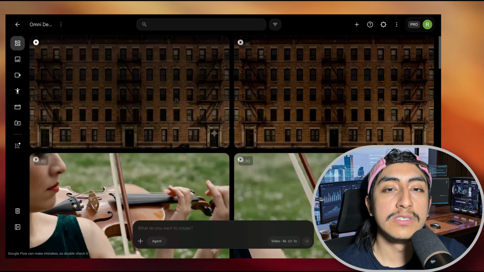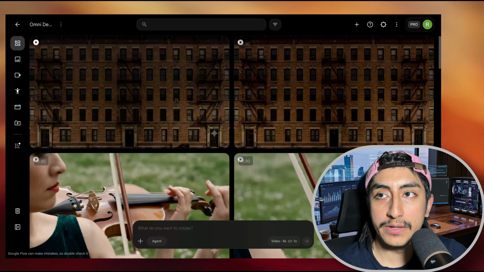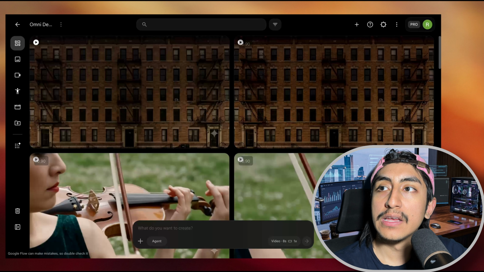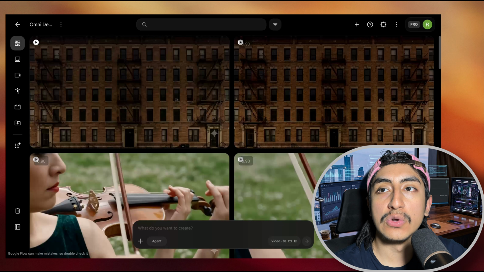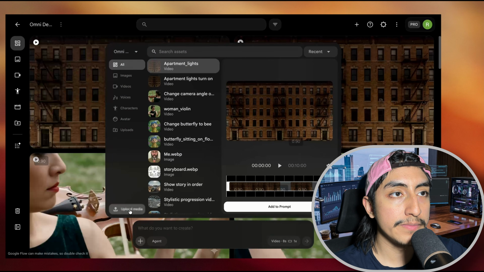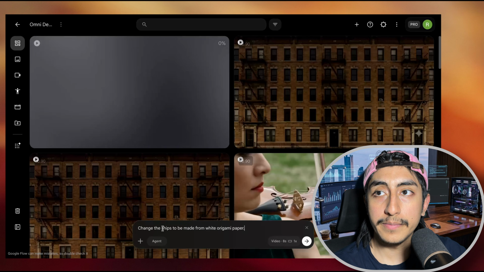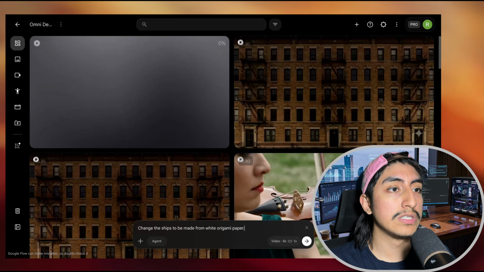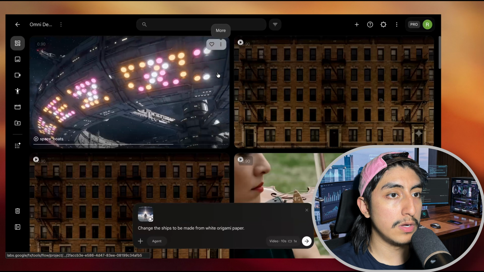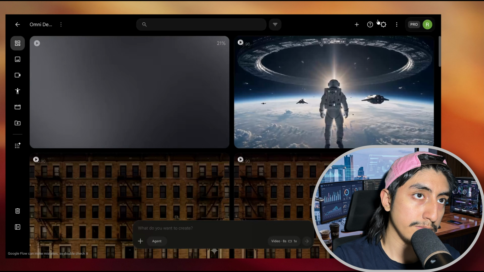So finally, we have materials and asset swapping. And this is to maintain absolute environment and scene consistency. Let's transform some assets sequentially. So I'm going to go ahead and upload another clip. And I'm going to prompt it right here. I'm going to tell it, change the ships to be made from white origami paper. Add this to prompt, let it generate.